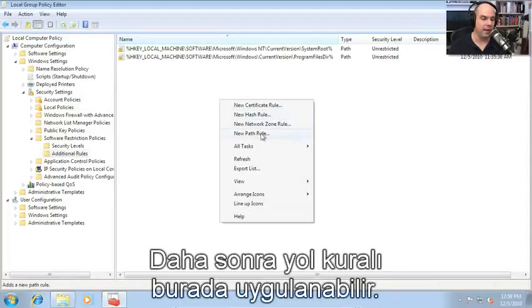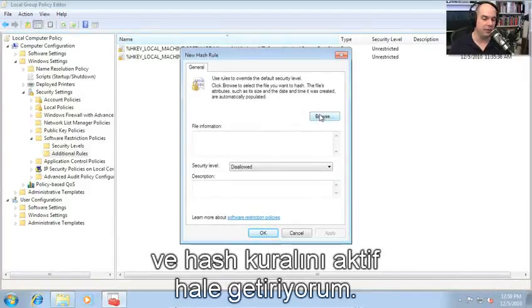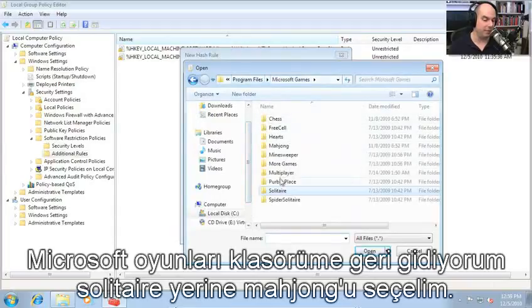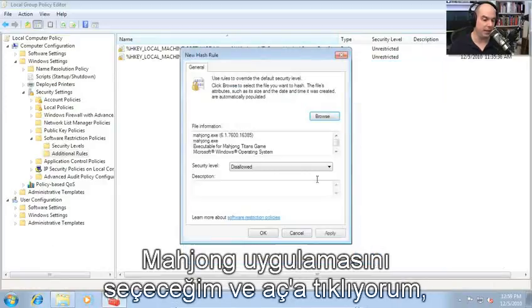So a path rule might apply. That's something I could put in there. But if I wanted to really be specific, I would choose a hash rule. And to enable a hash rule, let's choose Browse. And I'm going to move back to my Microsoft Games folder. Instead of Solitaire, let's choose Mahjong. And I'm going to choose that Mahjong application and click Open.